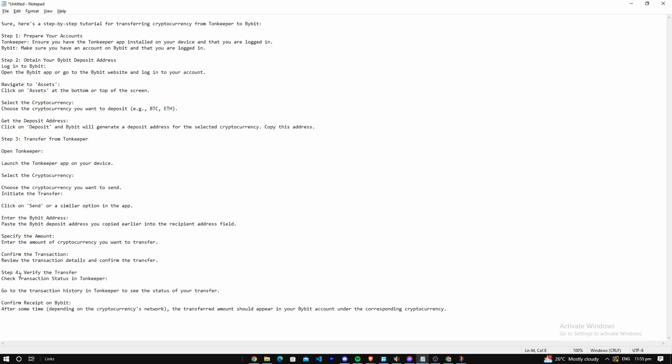Go to transaction history in Tonkeeper to see the status of your transfer. Confirm receipt on Bybit after some time, depending on the cryptocurrency network. The transfer amount should appear in your Bybit account under the corresponding cryptocurrency.